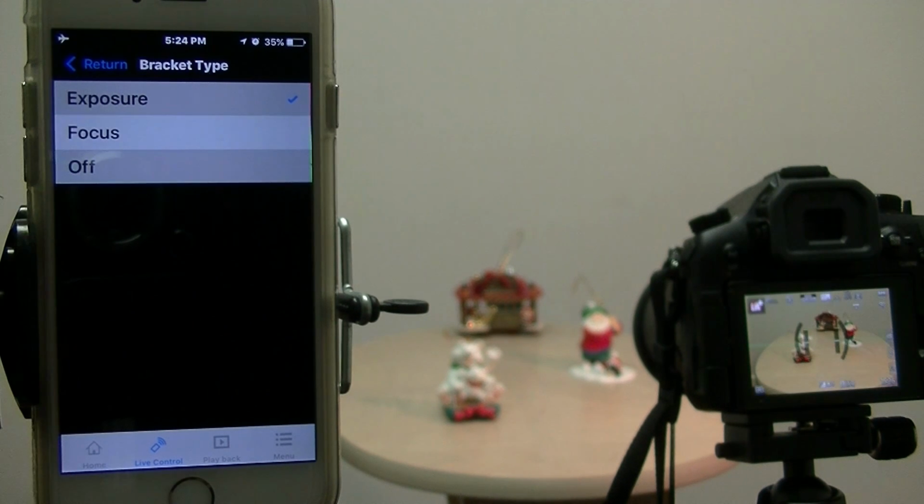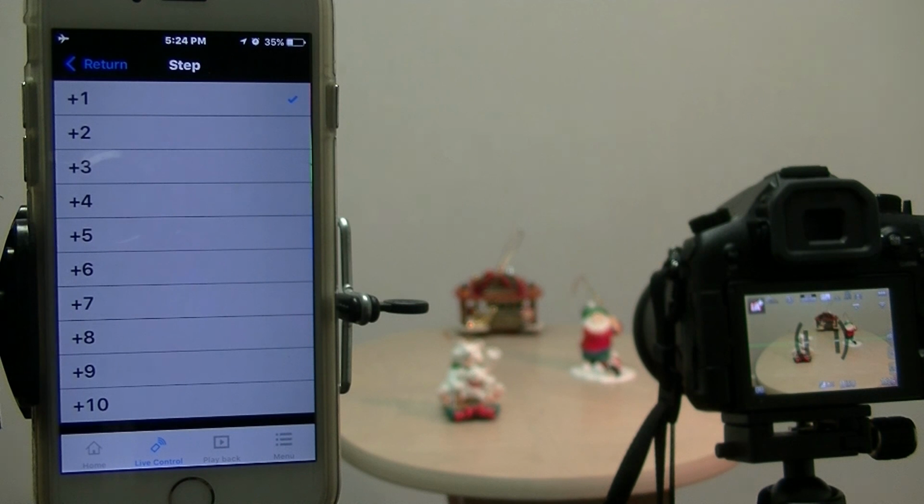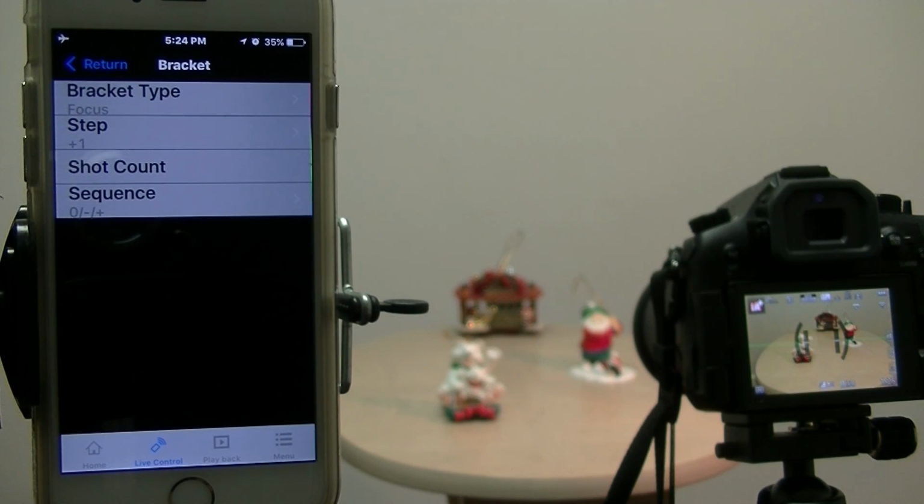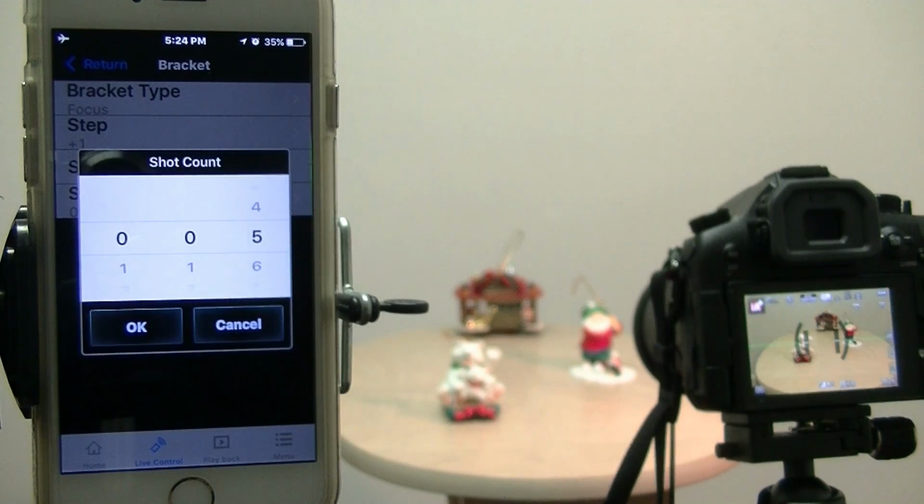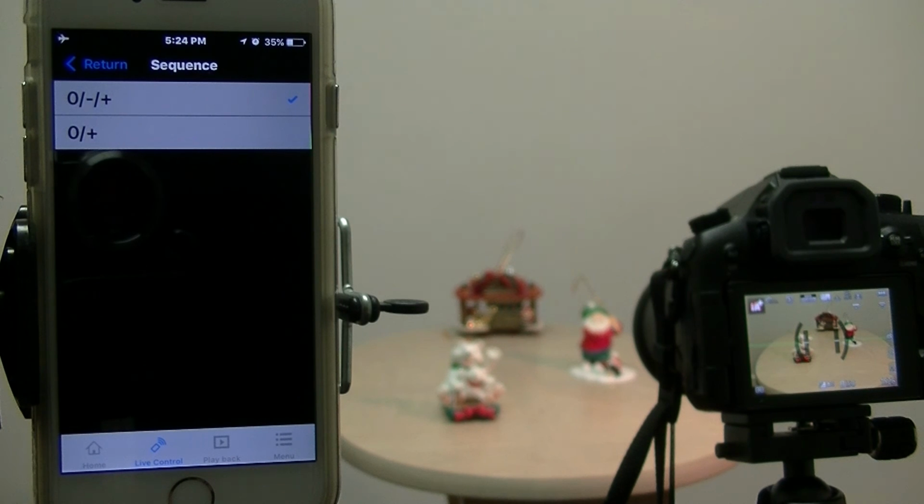If you select focus bracket and then you return, now you have more options for the focus bracket. How many steps you move one step at a time, and totally how many shots. So now I selected 5. And the sequence is the same thing. 0 means the sharp focus, and then over and under.